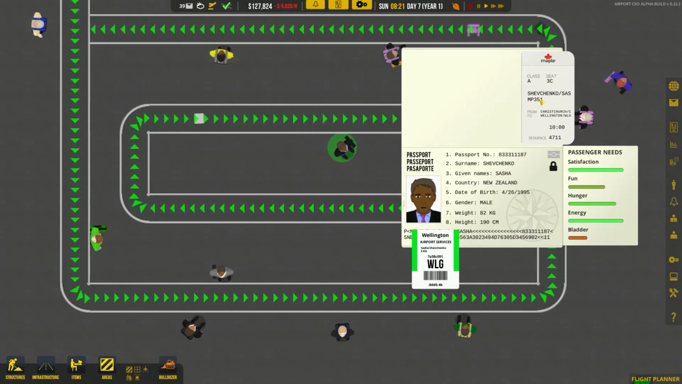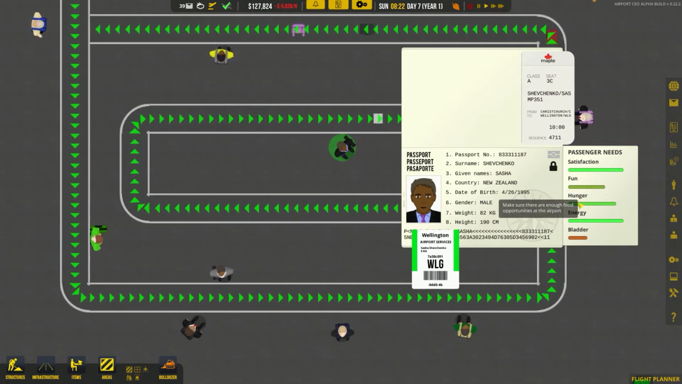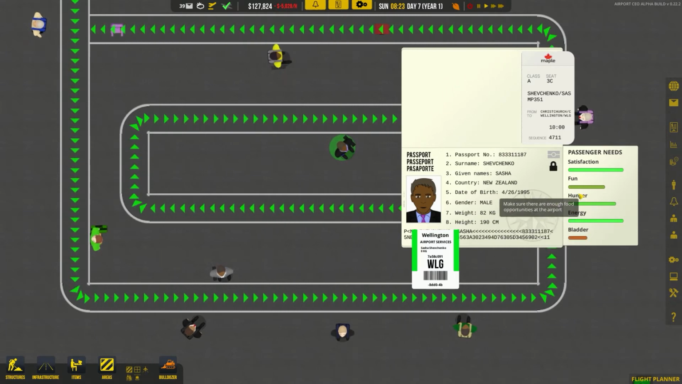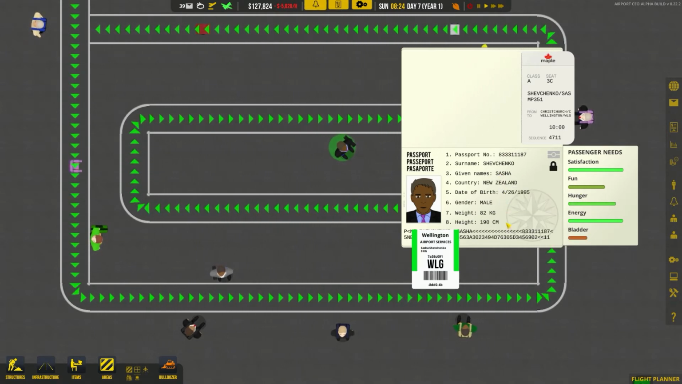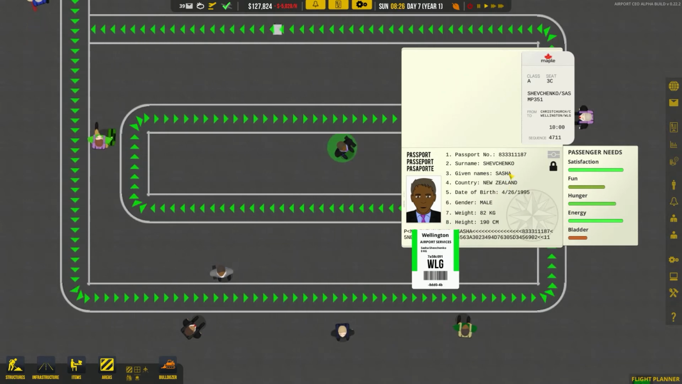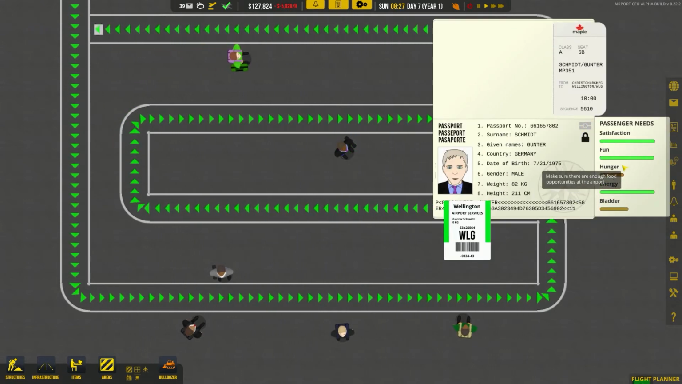So, oh, I can actually see. This was a Class A. They were flying Wellington Christchurch. Oh, there's not enough toilets here. We know that. The airport's not very fun. Well, we also know that. Sasha Shevchenko. Yeah, hunger and bladder.